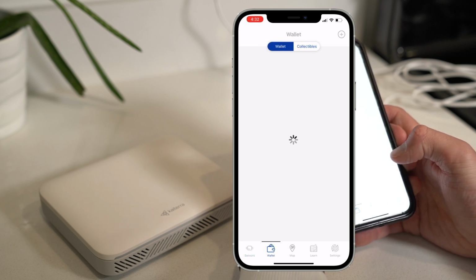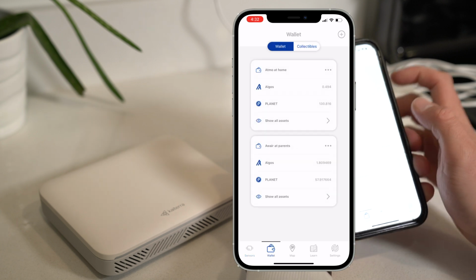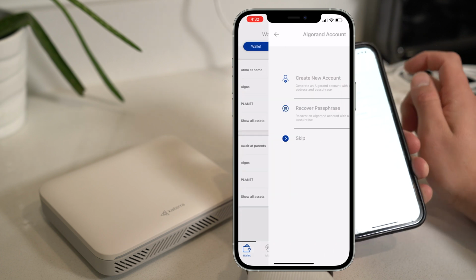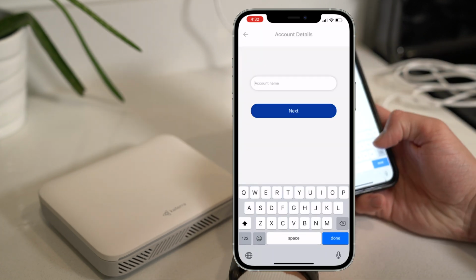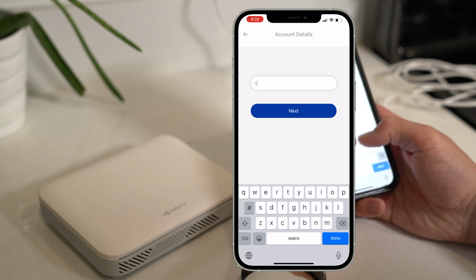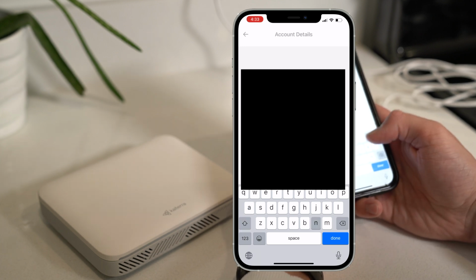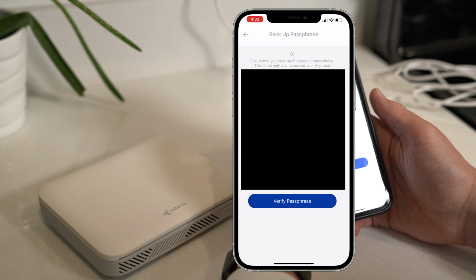So I'm gonna go ahead and click on wallet. I'm gonna go ahead and click on this little plus up here and I'm going to create a new account. Now make sure you name this appropriately. I'm gonna name this the Kaiterra Home Sensor. Then it's going to pop up with your seed phrases.